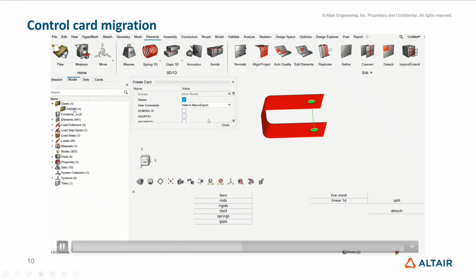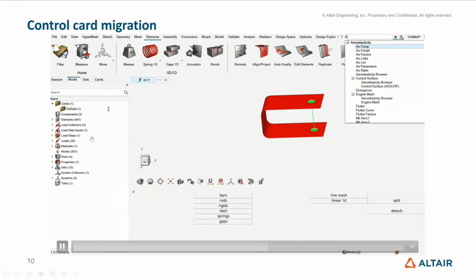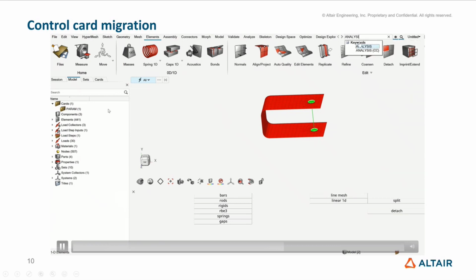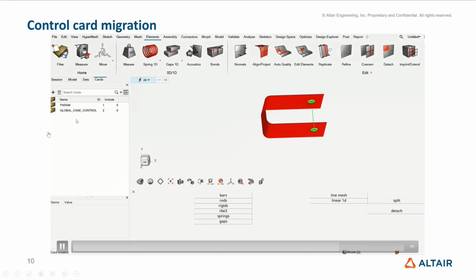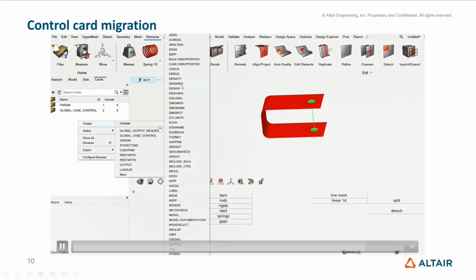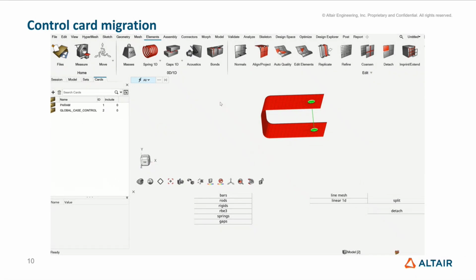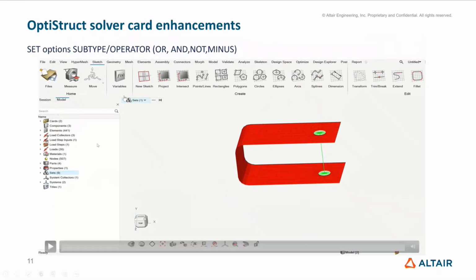So once we have the cards created, you could go to the card preview and then see the list of cards. And also you could do a quick find of whichever card you want to create as part of the control cards, which takes you again to the control cards section, and then right click here, you have access to other control cards listed, which used to be listed in the control card panel. That's pretty much on the migration part.